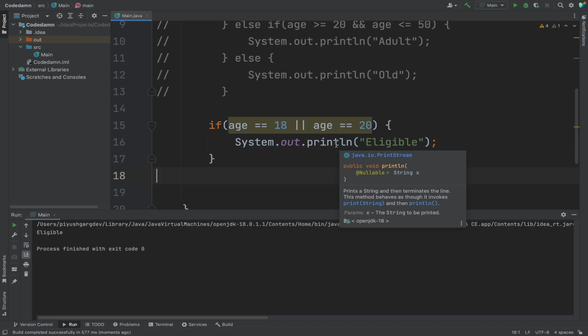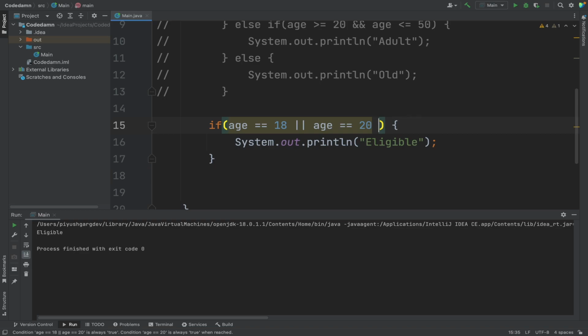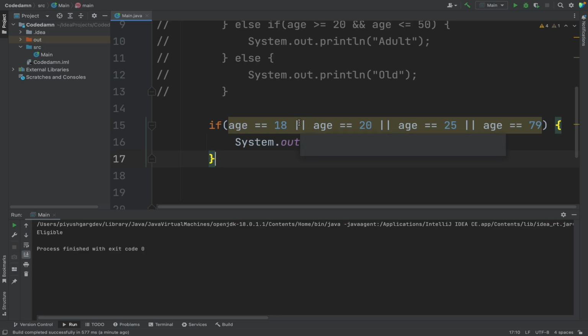But in an OR condition, basically at least one situation should be true. And in AND, all the conditions should be true. Now it is not compulsory that with an AND gate or OR gate you can only give two situations. You can give more, like I can say or age equals 25, or age equals 79. So I can have many conditions. There are one, two, three, four, so four conditions. If any one condition gets true, this if block will be evaluated.